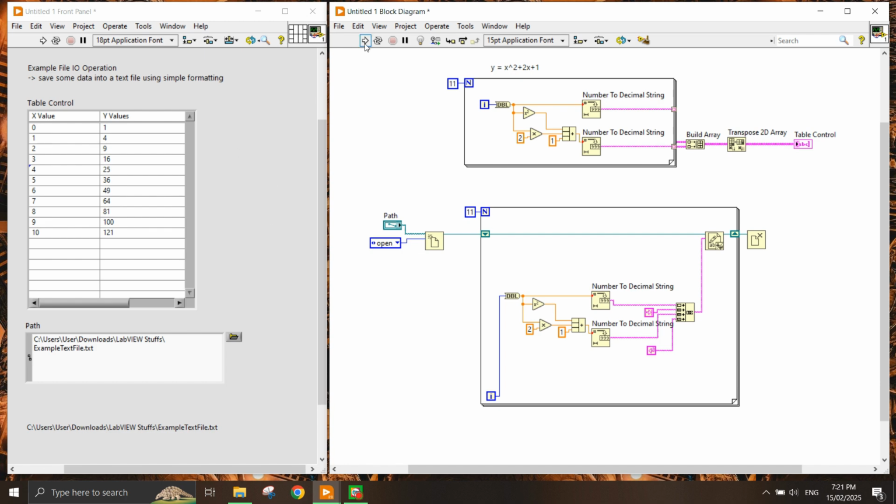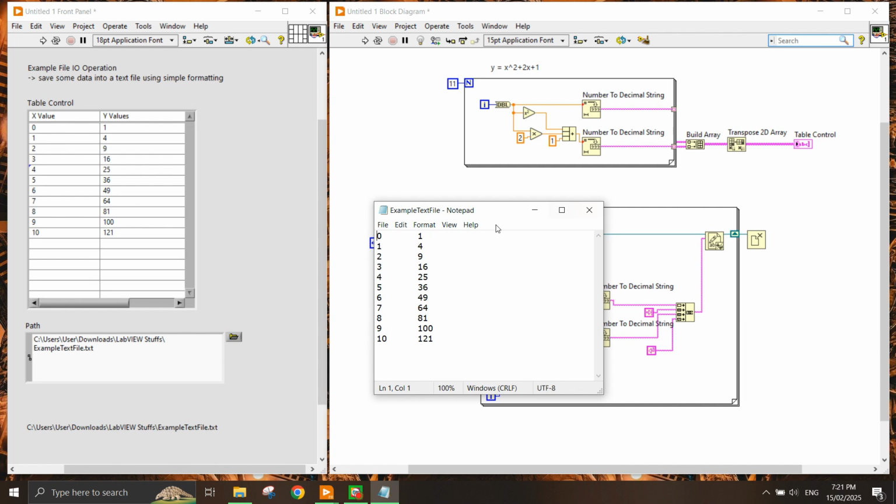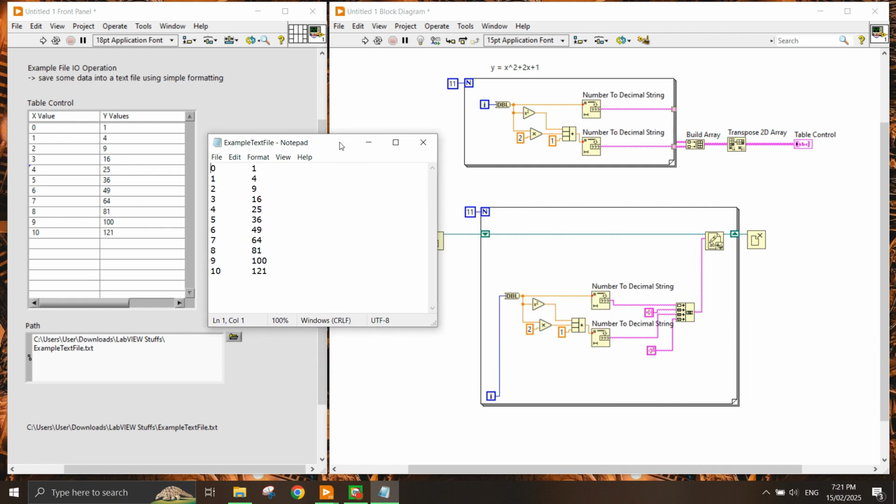So let's try to run this example. Once I've run this, I can go back to my file, and we can see that the values are formatted in such a way that it has the X value, tab, the Y value, and then goes to the new line. So this is one way you can do this.